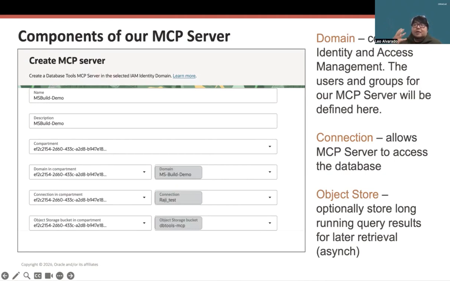There are only three key components. First is the domain. The domain is the OCI IAM identity domain, where authentication and authorizations are managed. This is especially relevant to OCI IAM, as you can allow users to access the MCP server using their existing credentials and group memberships in OCI IAM.